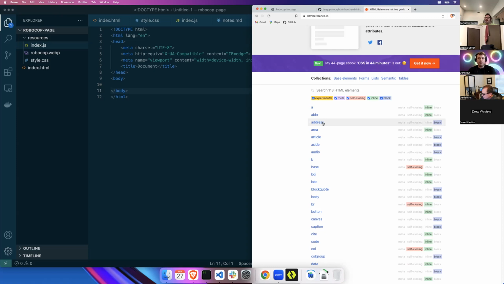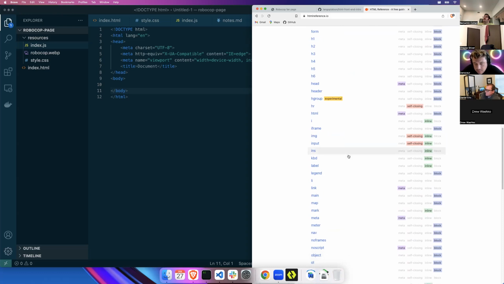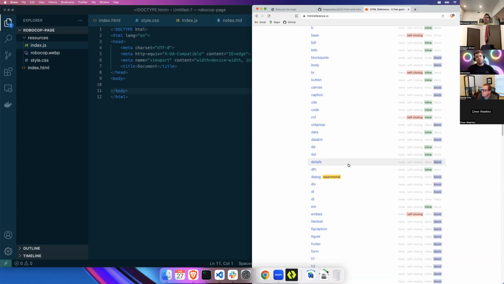So it's worth pointing out the difference between the purely semantic type of HTML tags and the ones that do something for you. But that's a good point. I'm going to go through this list and figure out which ones are worth talking about. Cool.